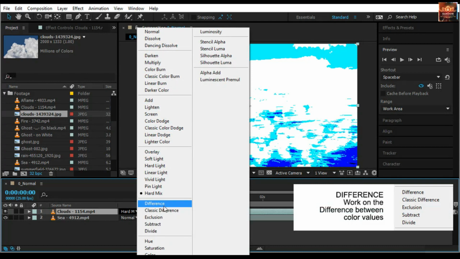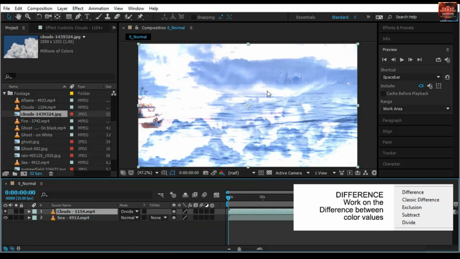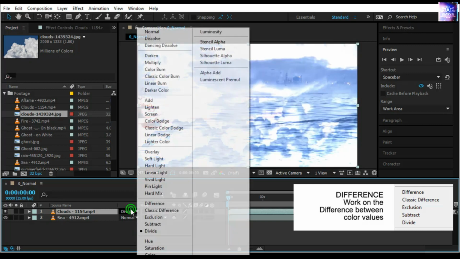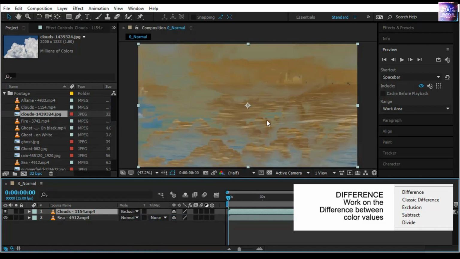Actually, this is called the difference category. The difference category will make the difference. It's an algorithm where the result is the difference in colors between the source layer and the underlying layer. It is very nice, and the options that you have here will differ very much. Difference, for example, is different from divide. Notice here each one of them. So there is an algorithm here that will work, and we change completely the colors of the source layer.